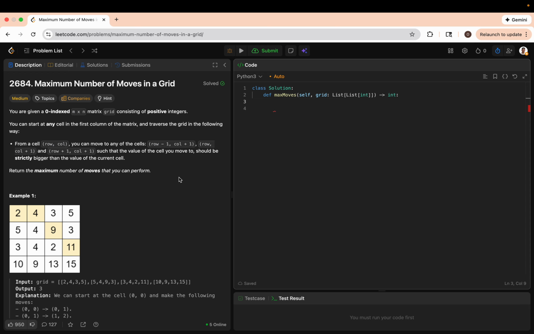Today let's go over a medium level question that I just solved on my own. So I'm super happy about this and I'm very glad that I was able to come up with my own solution to this question without any assistance. So let's go over it and let me show you how I did it.